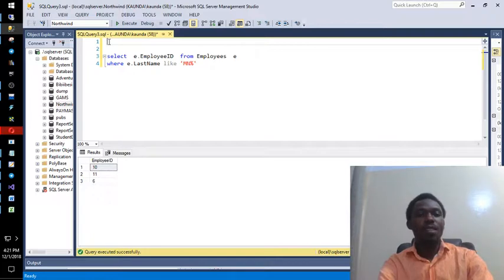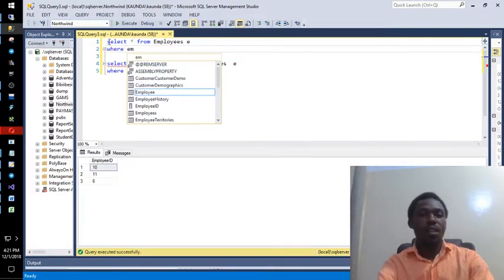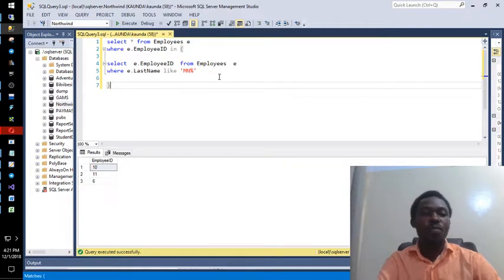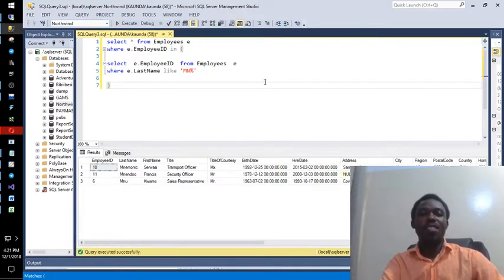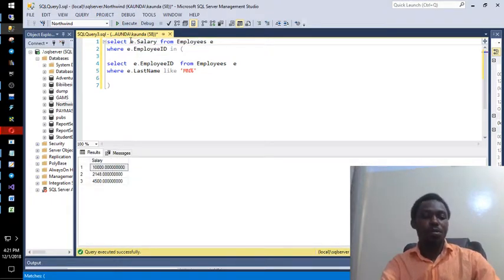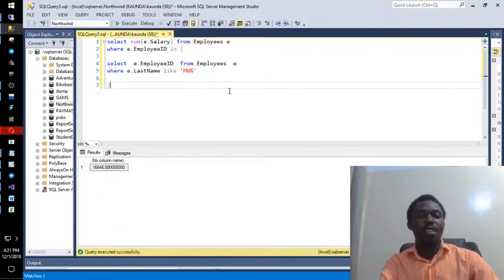So I can say select all from employee, where e dot employee ID is in this. So it gives the same thing, and then so we just find e dot salary. So this is their salary, and then we find sum of the salary, and then it gives the same thing.